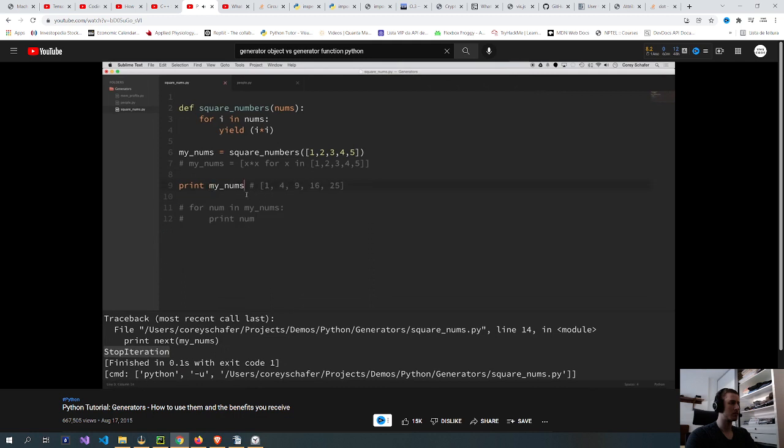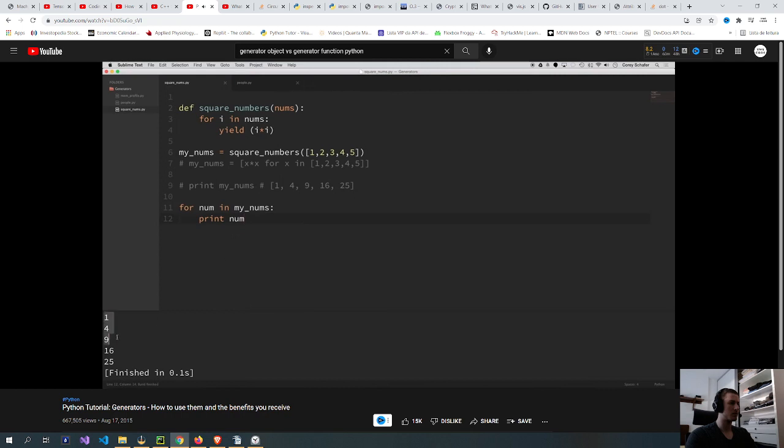Now, instead of getting these values one at a time, we still can use a for loop on these generators, and this is personally how I use generators a lot of the time. So let me comment out this line, and then let me uncomment that one and save it. So now we're saying for num in my nums, which my nums is our generator, print out num. So I'll run that, and you can see that we get all of our values, and we don't get the StopIteration exception because the for loop knows when to stop before that happens.